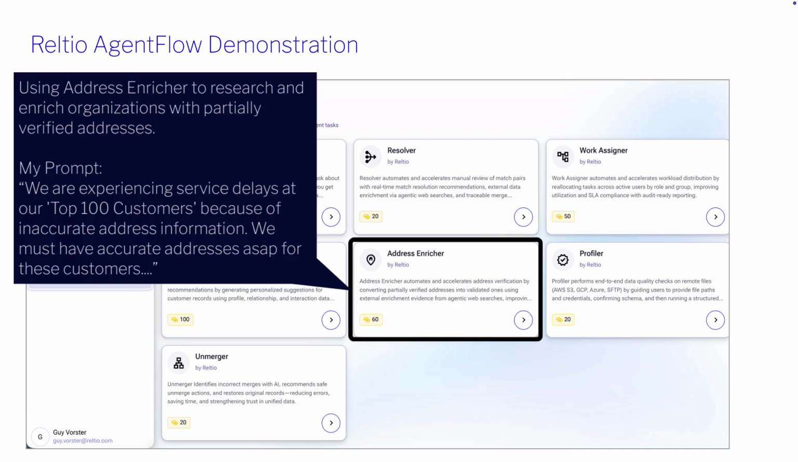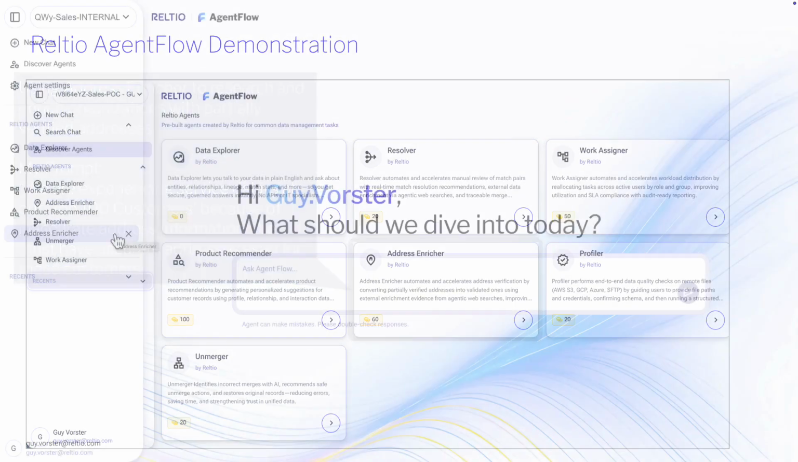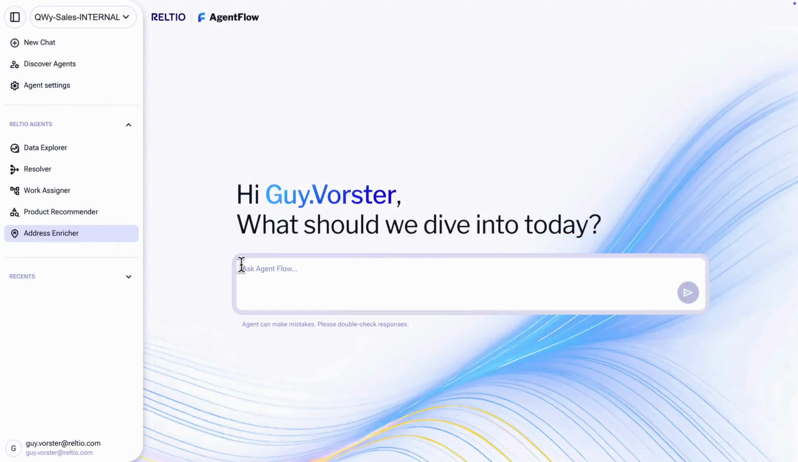This agent uses a combination of web research and consensus building to be able to enrich addresses that are not fully verified according to global postal standards. Similar to the match resolver, I'll give this agent a particular starting point to work from. Let's have a look. My ask of the agent is quite simple.